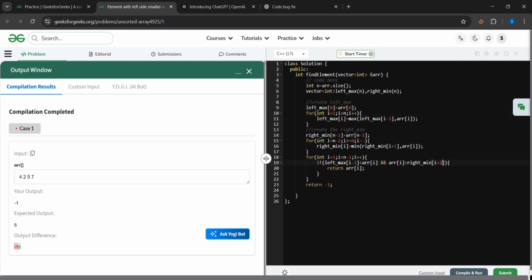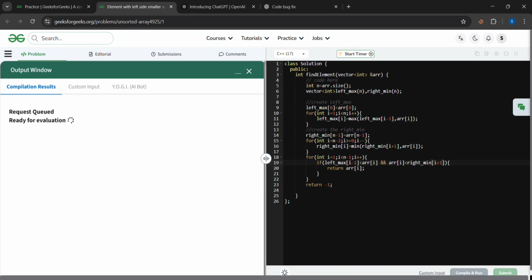So we will check for the right half. Left max of i minus 1 contains the maximum element from all the elements to its left, and right min of i plus 1 contains the minimum element from all the elements in the right. So if our element is greater than left max, then all the elements to the left are smaller, and if our element is smaller than the right min, then all the elements to the right are greater than our present element which we want. So now if we compile, I think we will solve the issue.